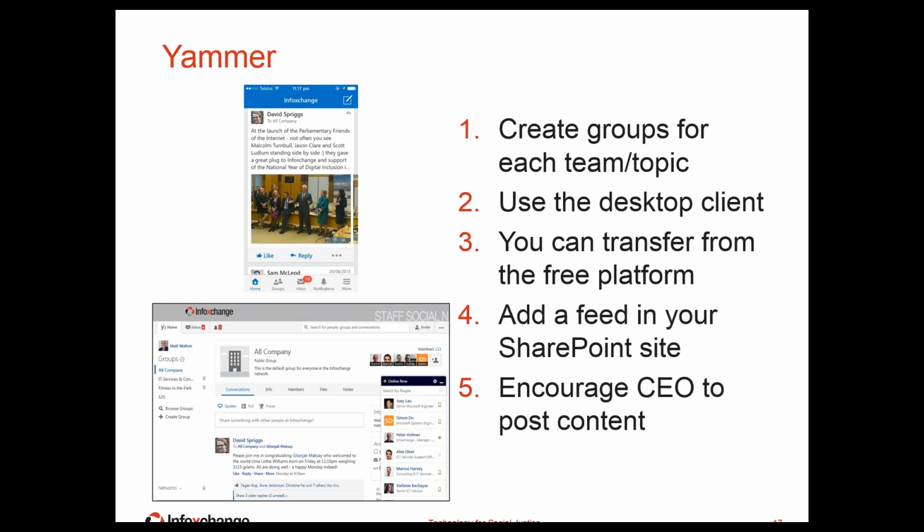What's also good both for internal and external communication is Yammer. So Yammer, as I said before, is a bit like a Facebook for business. So it's private though, so it's specific to your organisation, and you can manage the content and you can manage permissions to that. So you can create groups for each team and topic to have their own discussions. You can also create multiple networks.